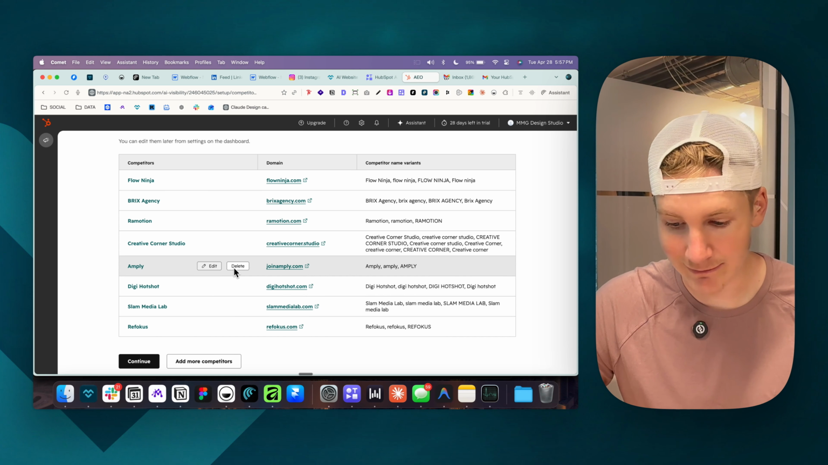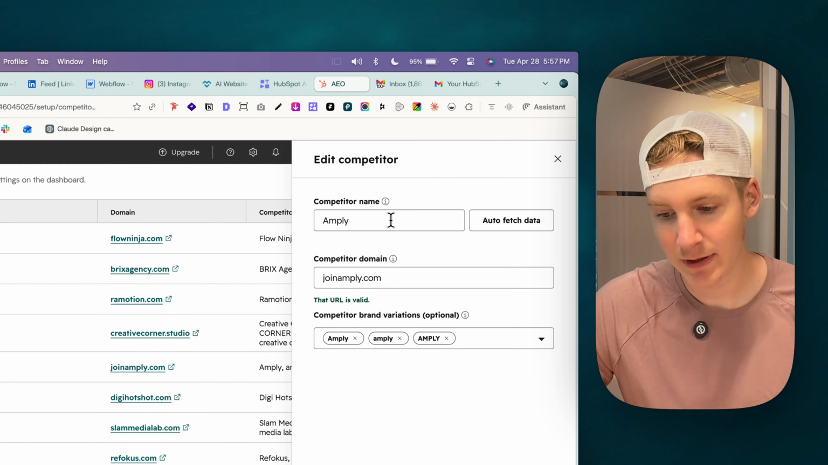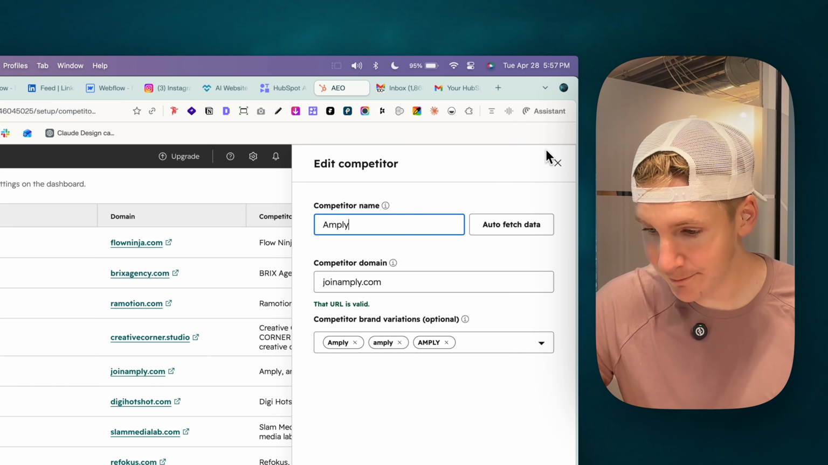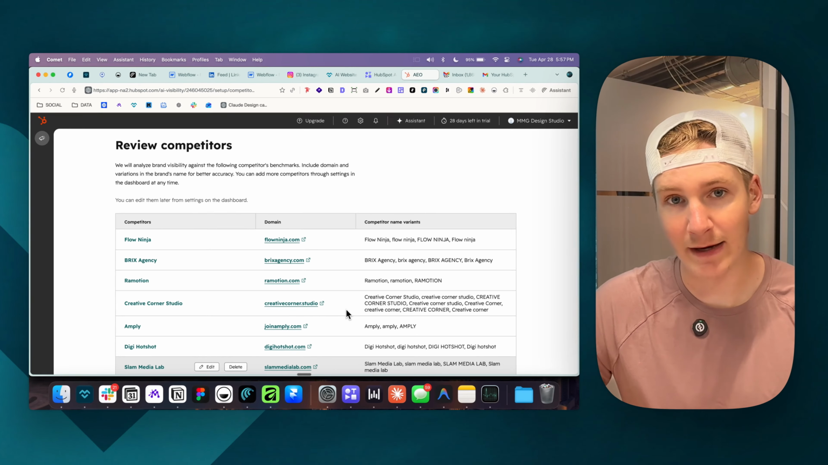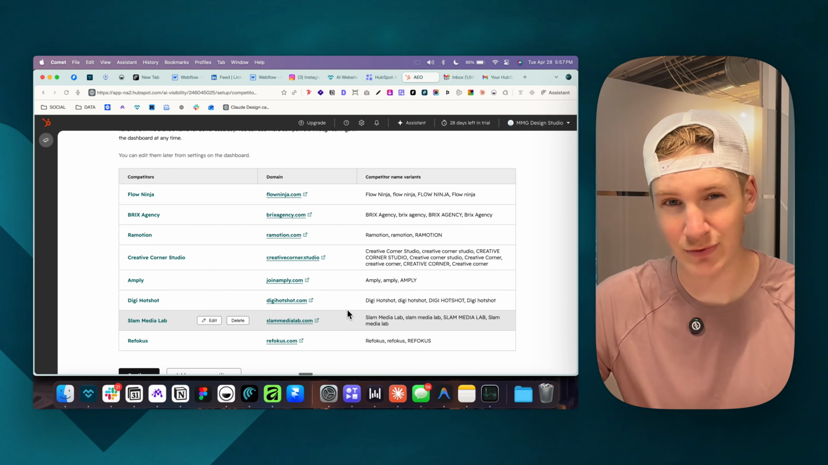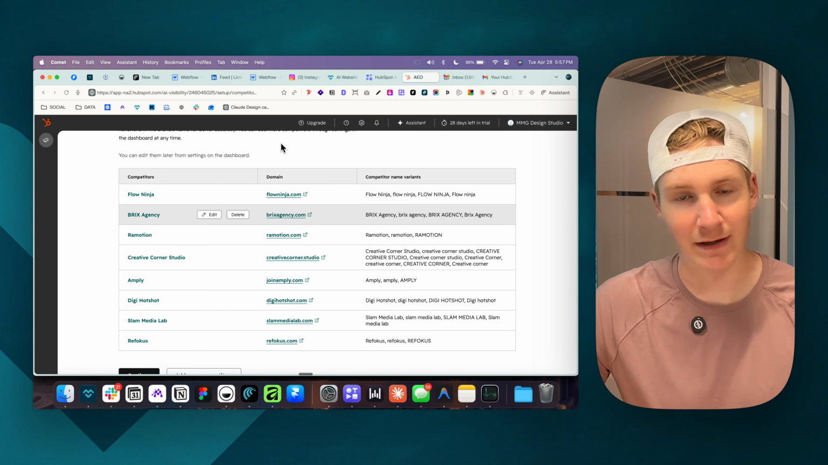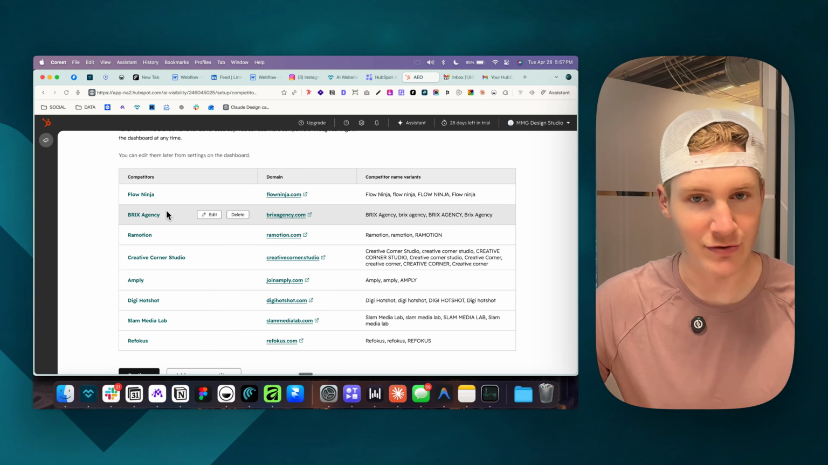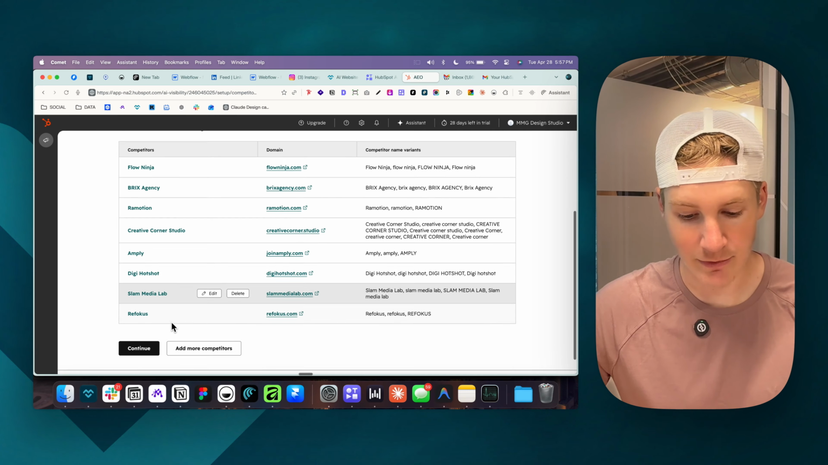If you want to edit or delete any of them, you can hit this thing called edit. You can add different brand variation names. You can change their name to begin with. You can change their domain and refine this list. I have found that the more that you add, the better, but I would keep it targeted as much as you can on who are actually your competitors. So all of these people, I wouldn't necessarily say they're competitors or that I'm throwing shade or anything, but these are all Webflow agencies that also serve healthcare. So I'm just going to hit continue.